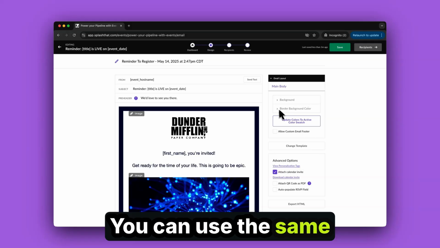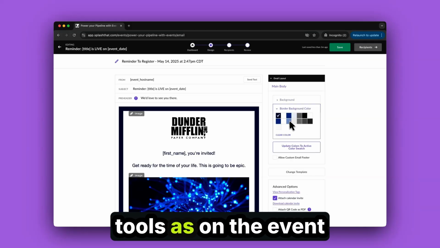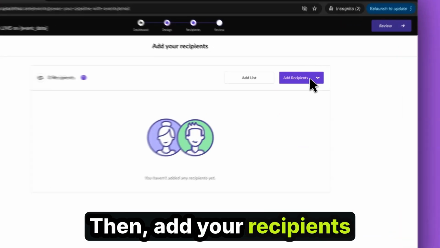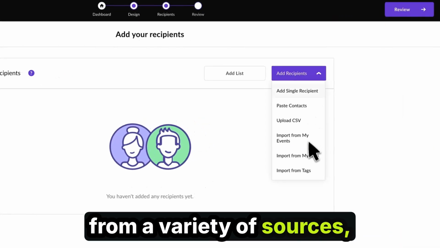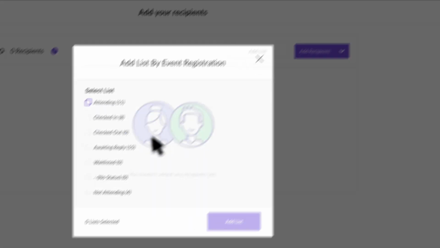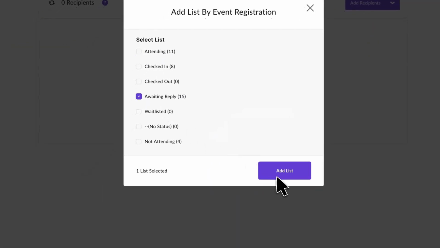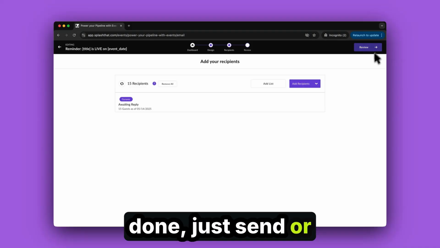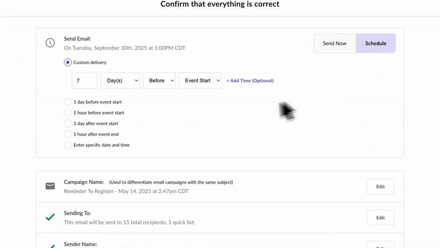You can use the same easy-to-use design tools as on the event page touchpoint. Then add your recipients from a variety of sources. And when you're done, just send or schedule your email.